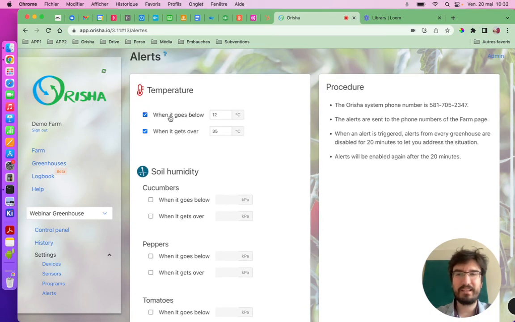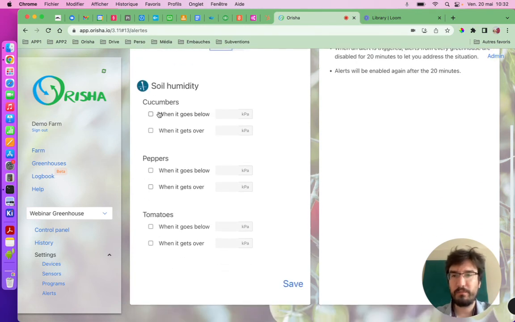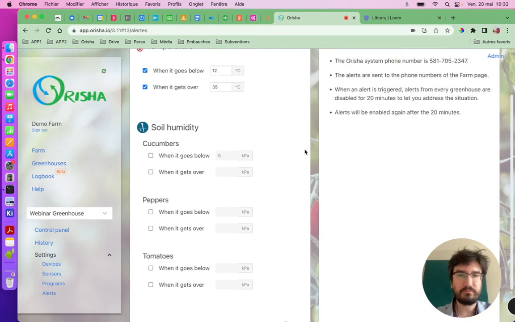So for each greenhouse, you can set different low and high temperatures. For example, in this greenhouse, when the temperature goes below 12 Celsius, or if it goes over 35, it will call all the phone numbers in the farm section that we saw earlier in this video. And same thing for the soil sensor. If the sensor goes above or below a certain threshold, it will call all the phone numbers.